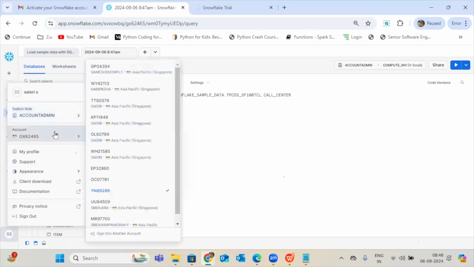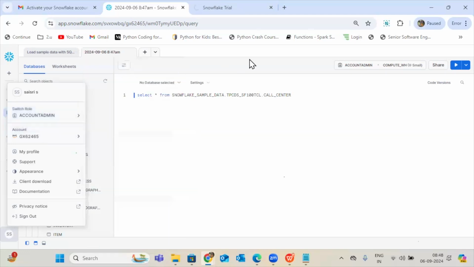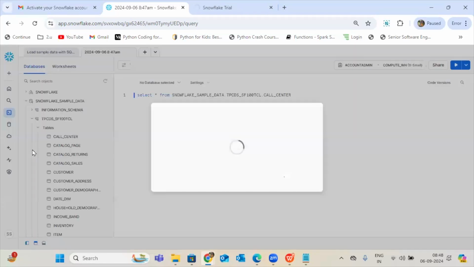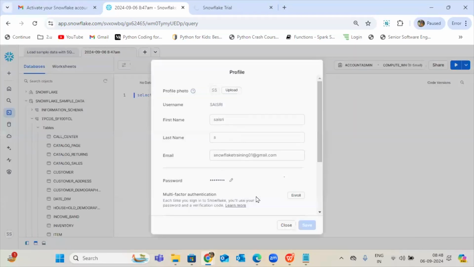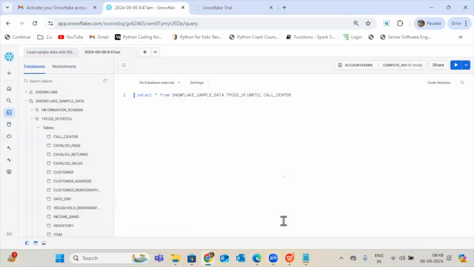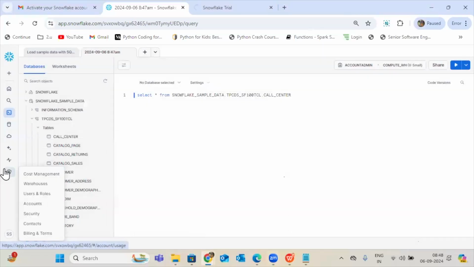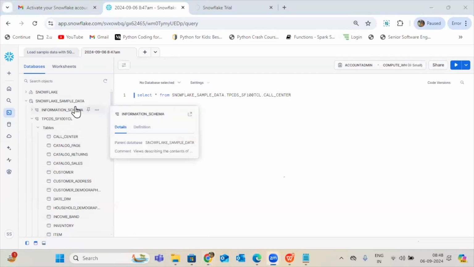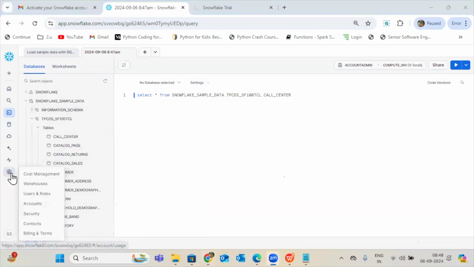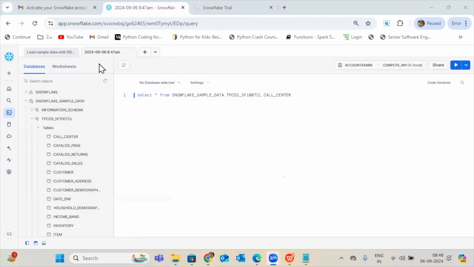Okay. And this is about our accounts, which accounts we have, all account related. And this is about the profile, your profile details. Daily we won't use it, but these are the details. Okay, 1 minute, guys.